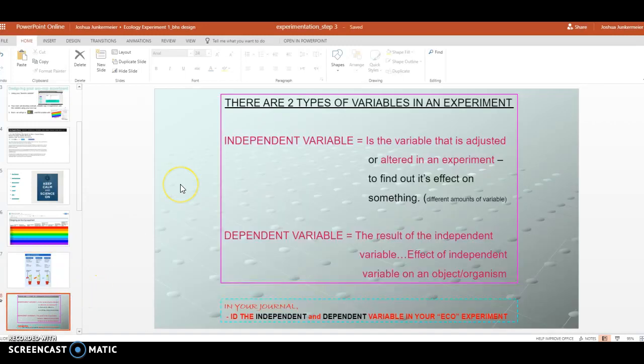This is slide 8, and for slide 8, you should pause the video so that you can copy everything in this box, which is the two types of variables, independent and dependent. This is how I explain independent, and this is how I explain dependent. So in your notebook, write slide 8, and copy down the definition for independent and dependent. Once you write it, listen up.